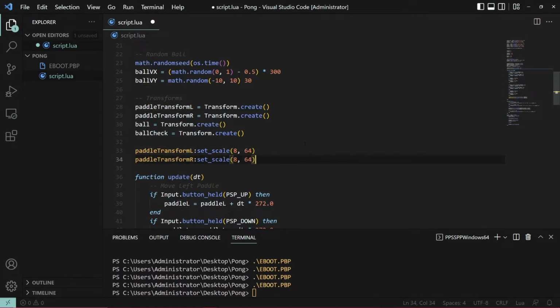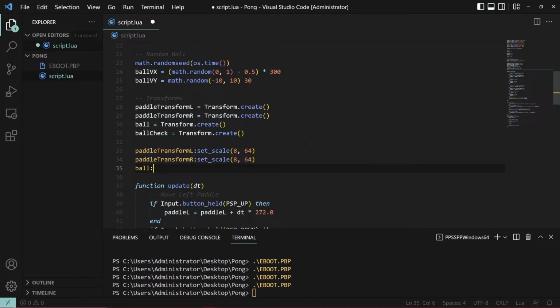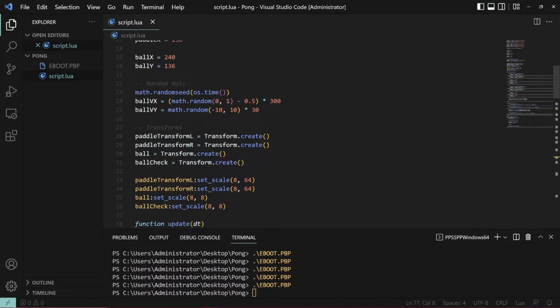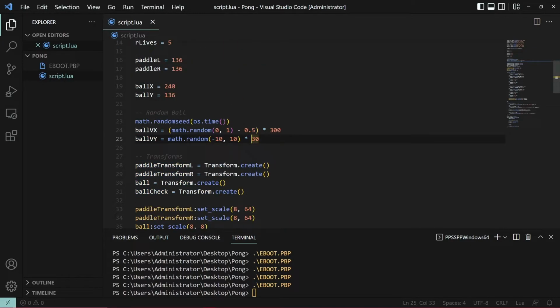Cool, left and right. And then we'll do the same thing for the ball, and the ball will be 8 by 8. And it'll be a circle. But pretty much the hitbox is going to be square anyways. Also note, I made a small typo here. Ball VY has to be negative 10, 10 times 30. I thought I did, but I didn't.